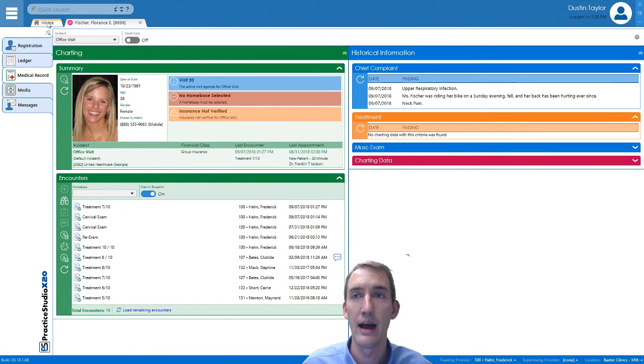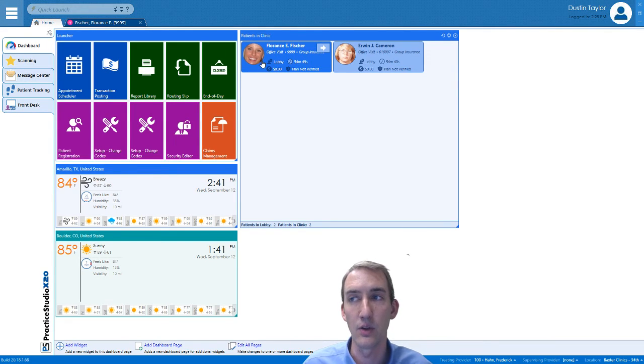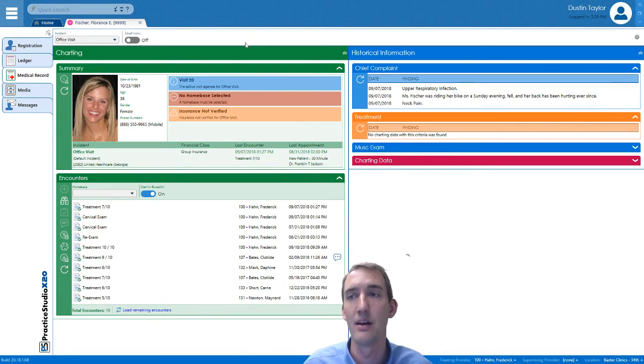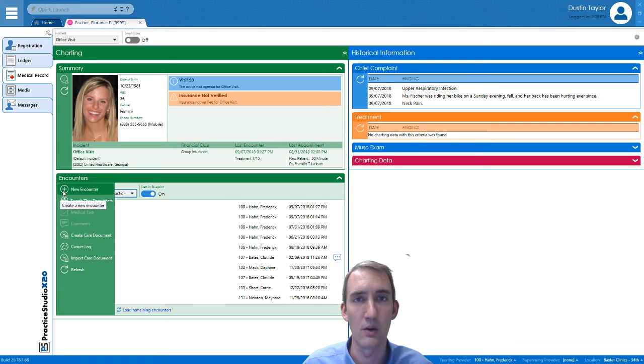Remember, I can also get here just by clicking on the card on my patients in clinic widget. That makes it very quick if I'm a provider. But in this case, no matter how I got here, I'm on the medical records folder. From here, if I just want to jump in and start doing a new chart, I'll pick my home base the first time I see it. That's what this little green plus right there will do.